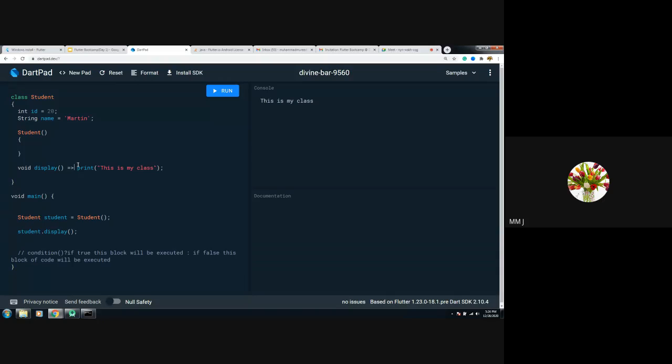You can use this fat arrow instead of the curly brackets. So it will work fine. It will work the same as the curly brackets, so nothing will be changed here. Okay, so it just executed the same thing here.